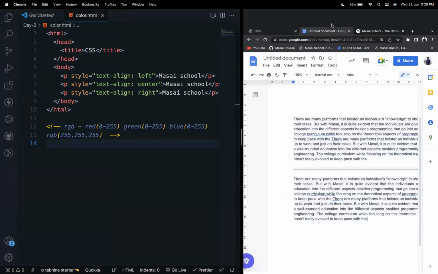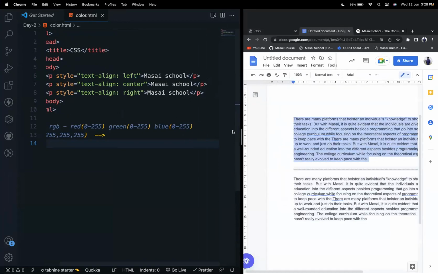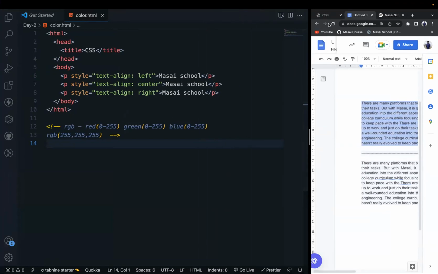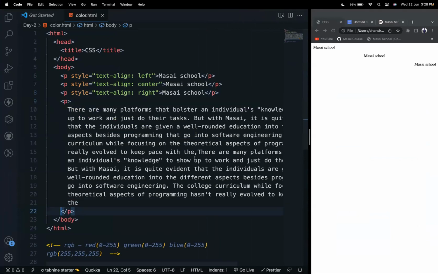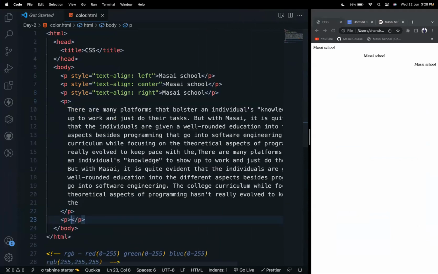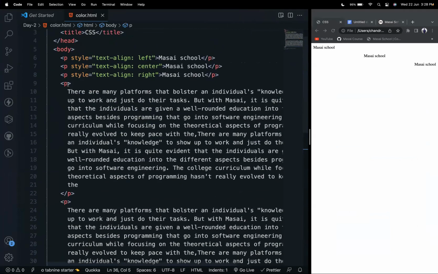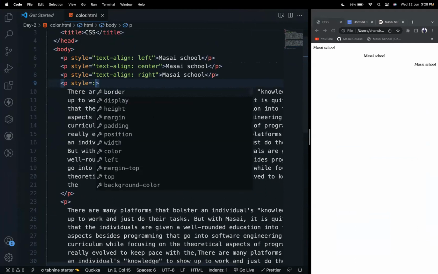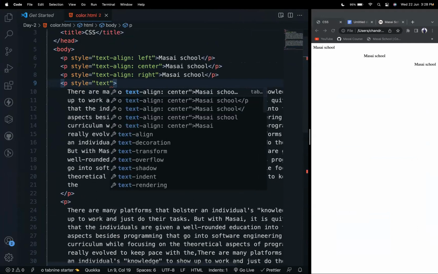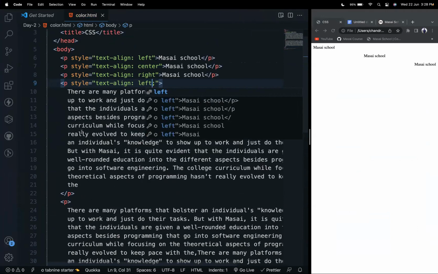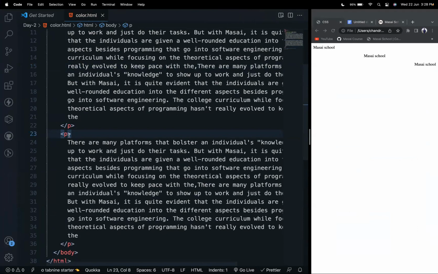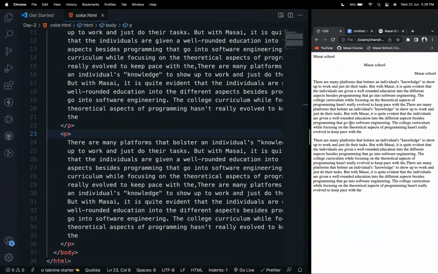So I'll copy the same sentence again here 2 times. I will make a p tag and paste it. Again, I will make a p tag and paste it. For that upper p tag, I will keep style is equal to text align left. If I don't give a reference, it will work, but I'm giving left. If I refresh, I'm getting something like this.